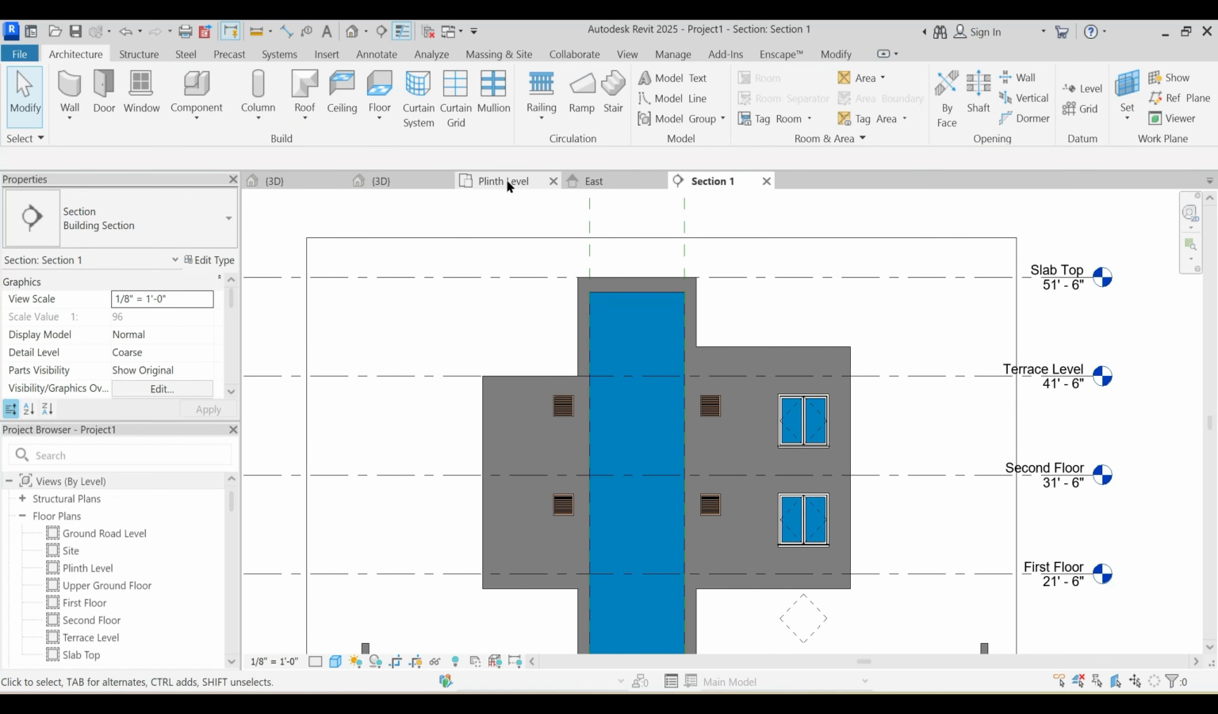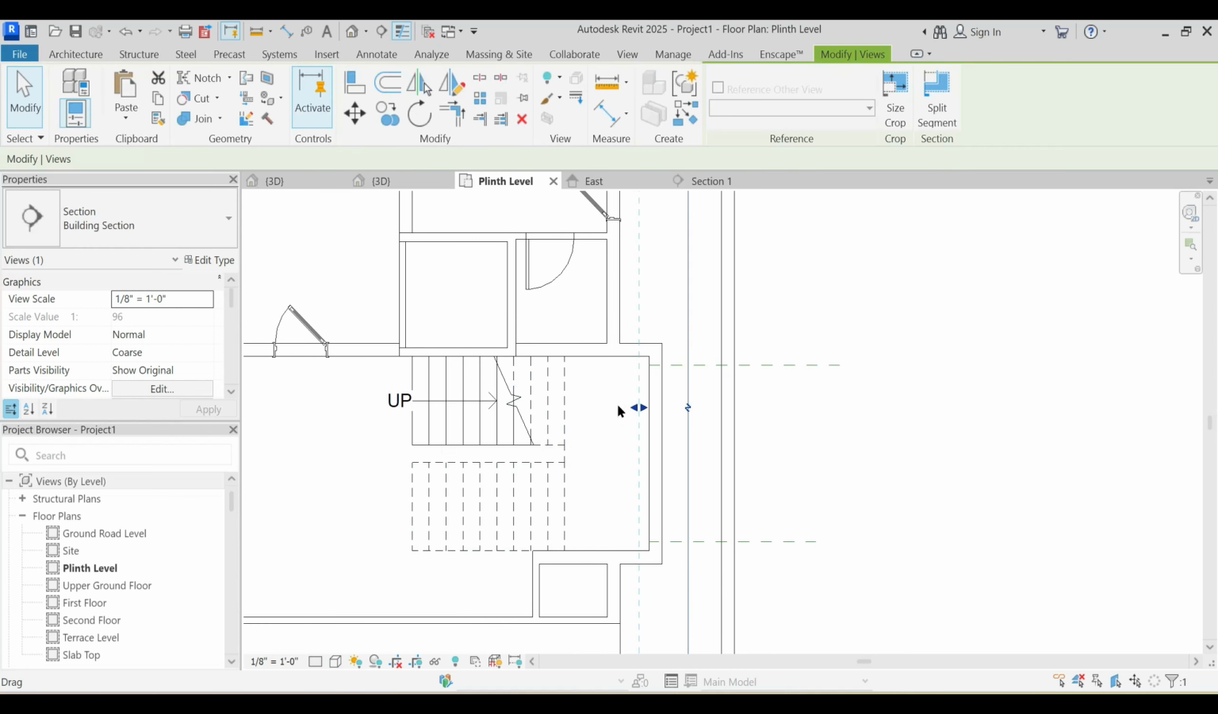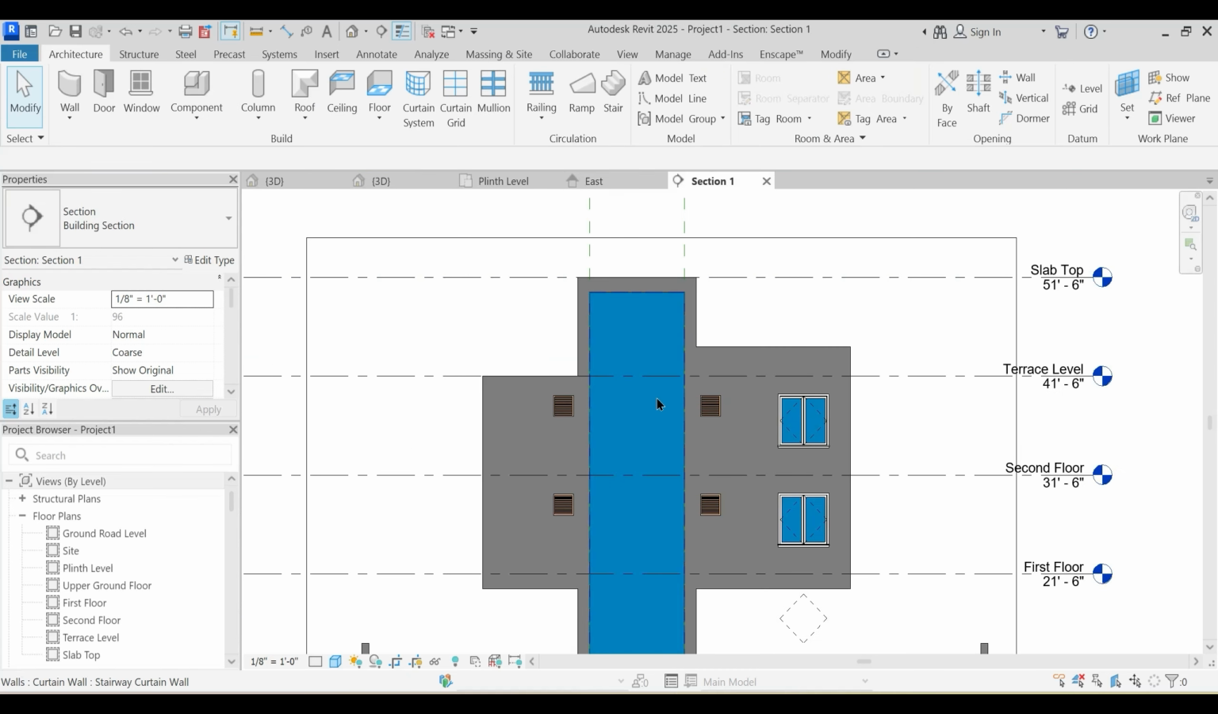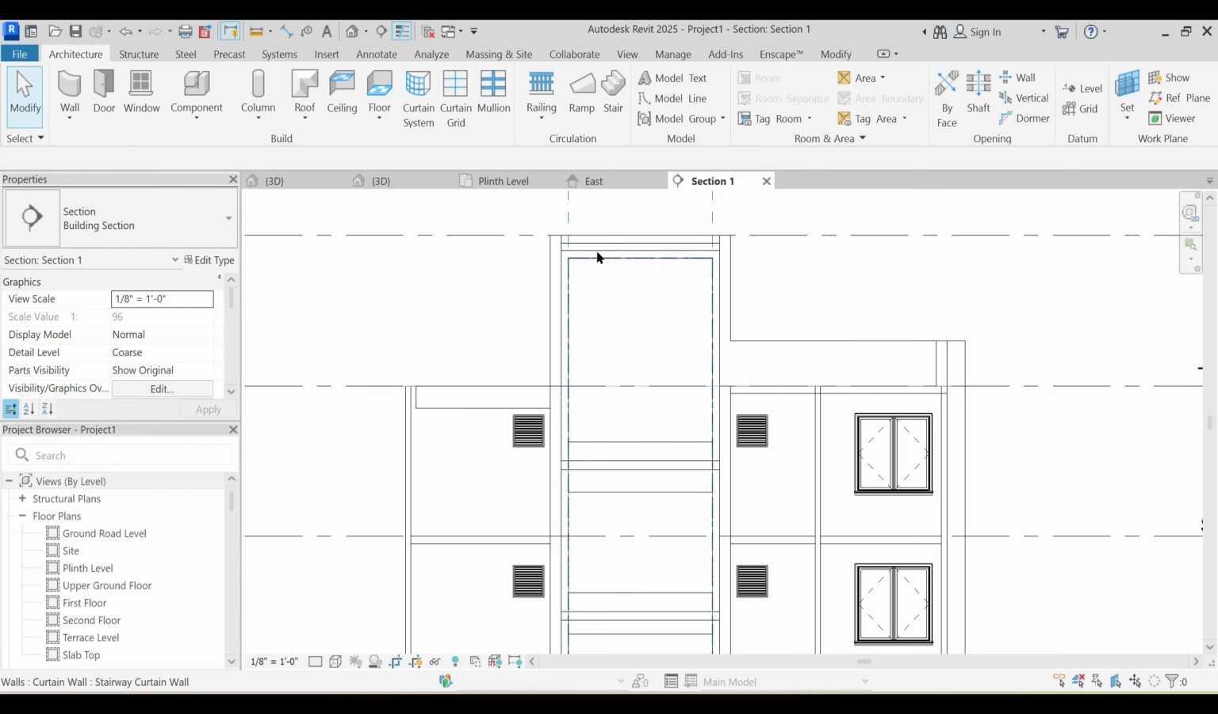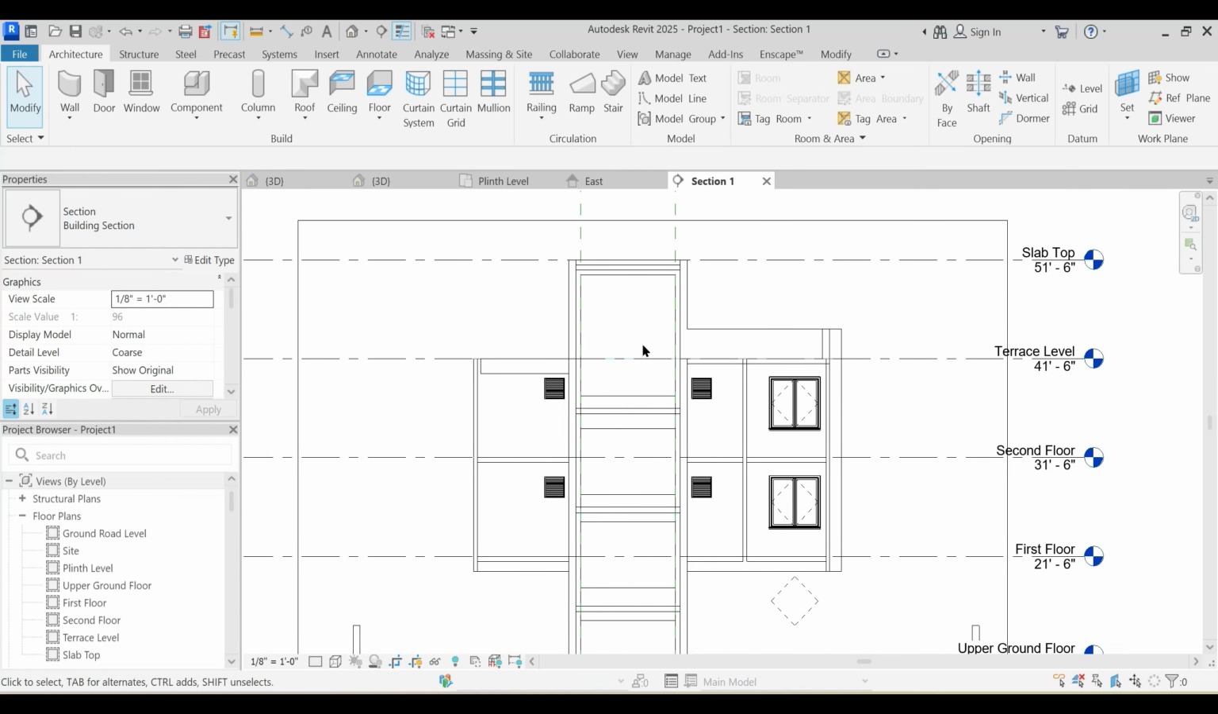Okay, so let me go to plinth level, and this is expanded. So let's say wireframe. Yeah, so this is the division of the curtain wall. So now the glass should be as per this division.